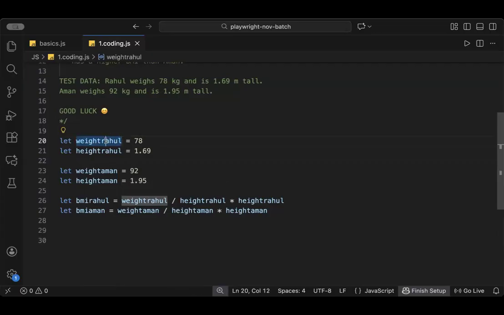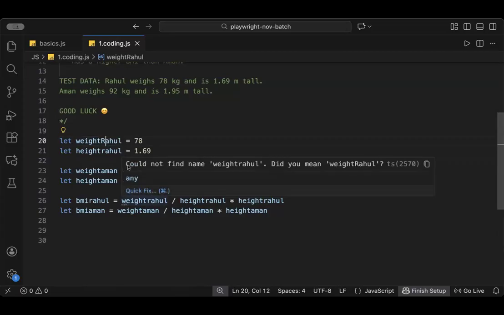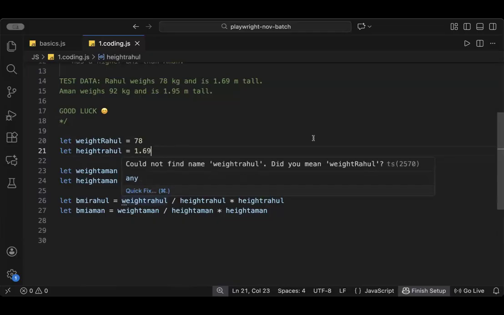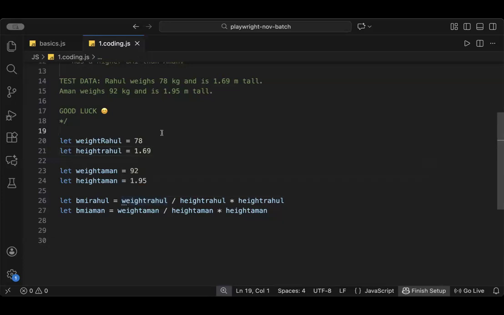So what do I do? I'll just replace this R here, and see, it is giving an error, not an error basically, a warning. VS Code is complaining, I don't know what this weightOfRahul is, because I have not declared this. Anyone who can tell me, Shipra, you know the answer, why it is giving me these 3 dots? Yeah, now it is because we have a different variable. Exactly. In let we have Rahul with the capital R, and here we have it in lower camel case.